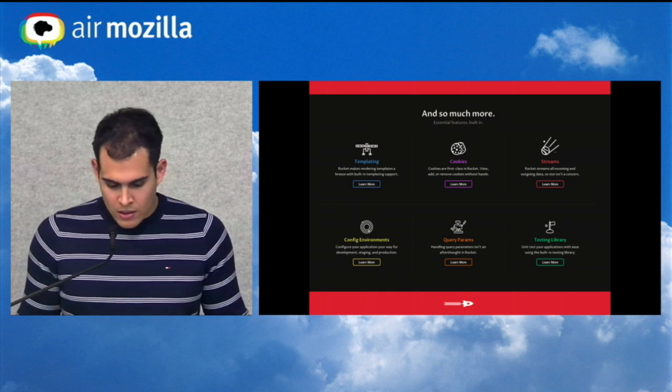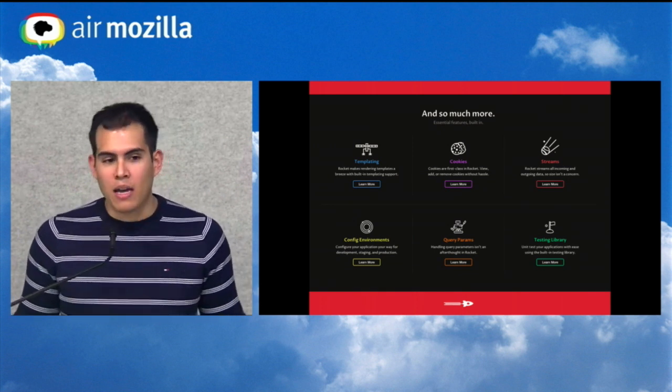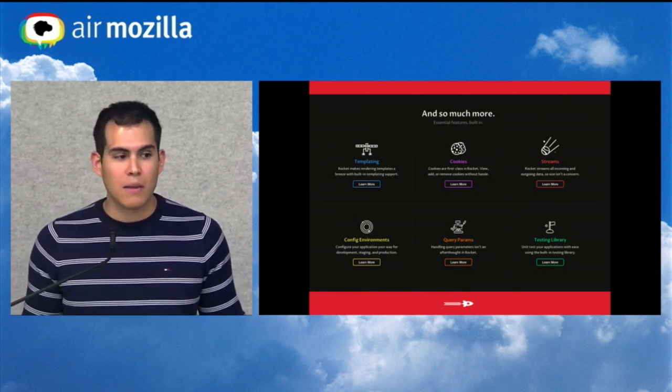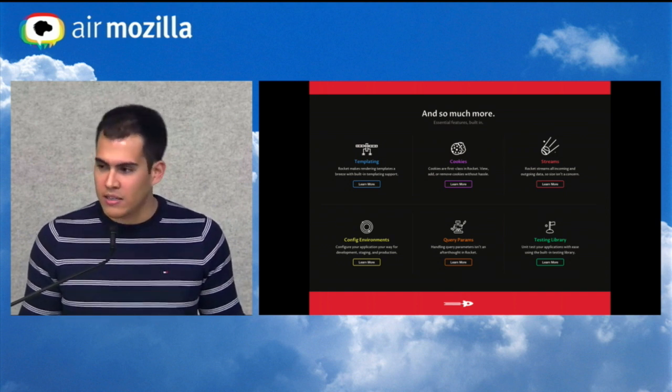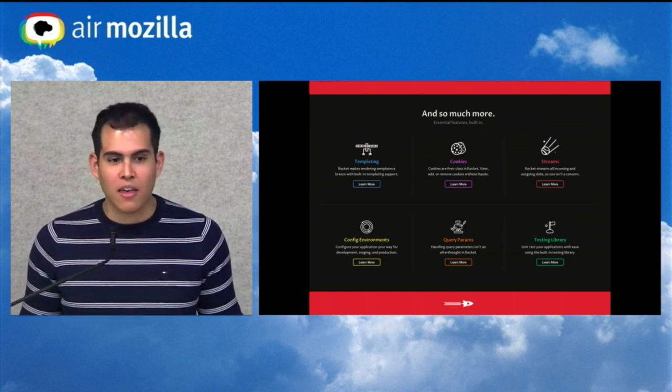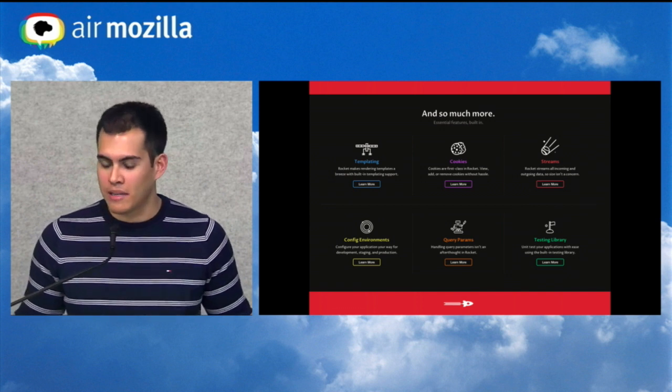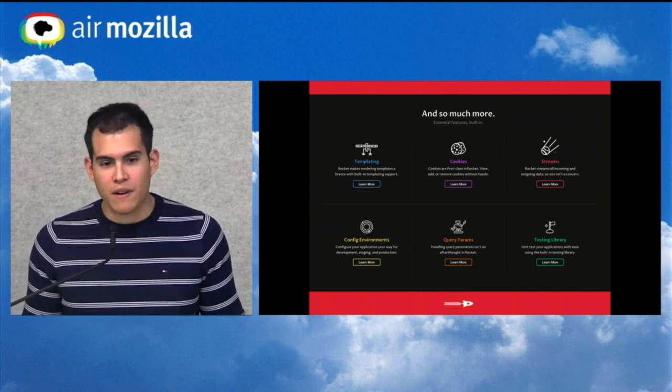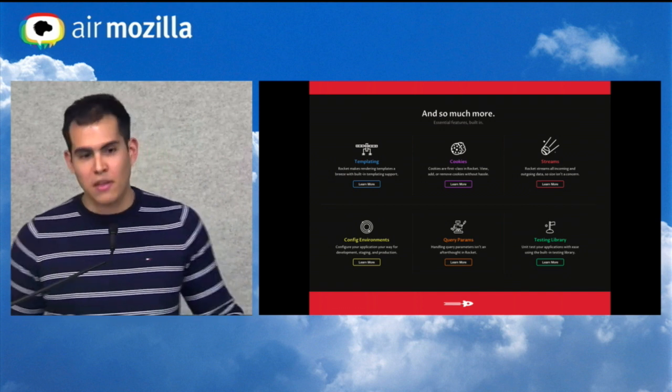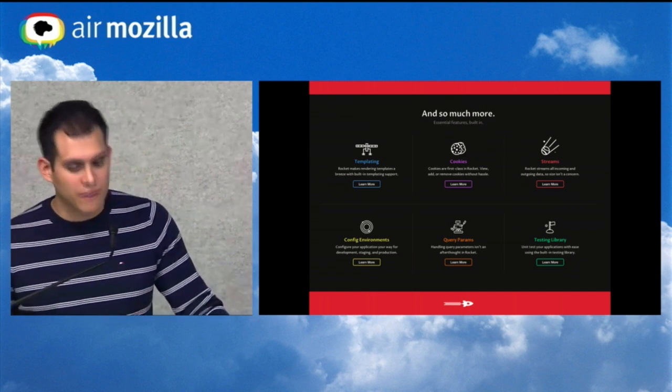And there's a bunch more stuff that Rocket lets you do. There's templates, as I said. Obviously, you can mess with cookies. Everything is streamed. Nothing is stored in memory beyond a few kilobytes. There are configuration environments: development, staging, production. Everything is configurable by environment variables or a config file.